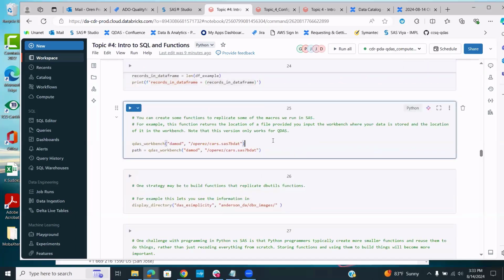And here you can also use functions to replicate some of the macros we ran in SAS. For example, this would give me the location of this file if I wanted to know that. If I assigned it to path, then this path value would have the location of this file. And yeah, a lot easier than remembering all that S3 stuff, which I've forgotten already. So just do something like that. You put it in the path and you'd be good.